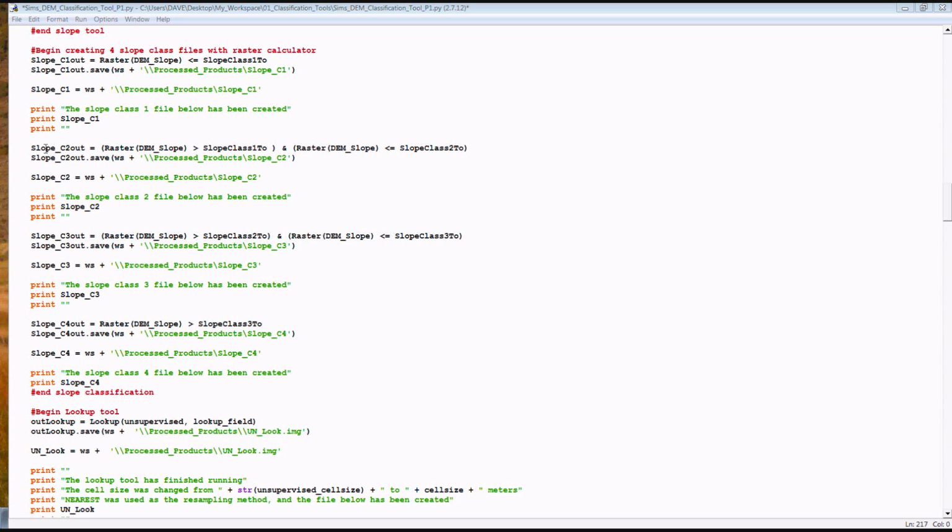Then slope class 2, so then we just have a larger expression, so greater than the maximum of slope class 1, and less than or equal to the maximum in slope class 2. And then again set this variable to use later, and print it out and confirm. Similar here, print it out, confirm. And then class 4, we know by default it's everything greater than the maximum slope class 3.